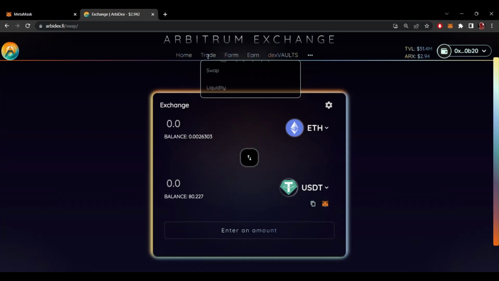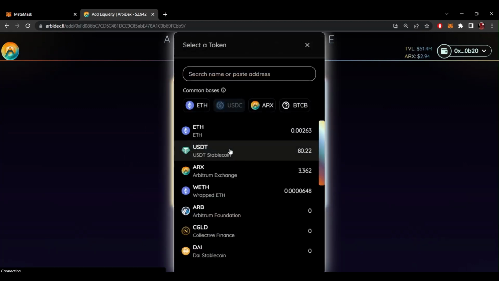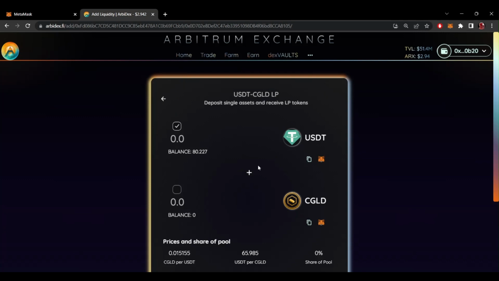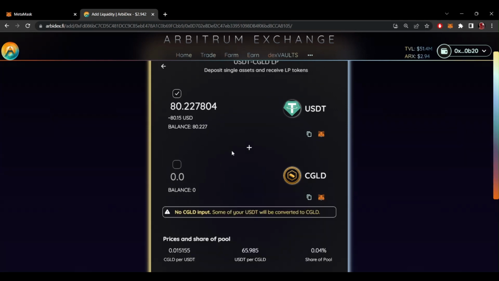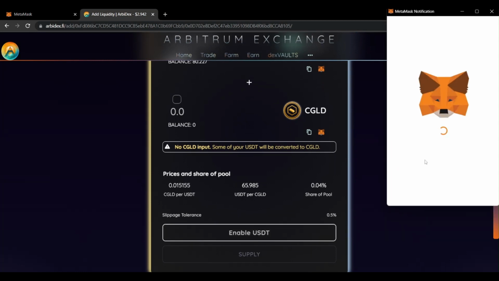Then the next thing you want to do is go to the Trade tab and go to Liquidity. Now here you're going to click on Add Liquidity and select USDT and CGLD, and again, click on Add Liquidity. Now we're going to be zapping in solely just USDT. So here you're going to make sure you just have this one box selected. I'm going to click on my balance to put all of this in. And now we're going to enable USDT.